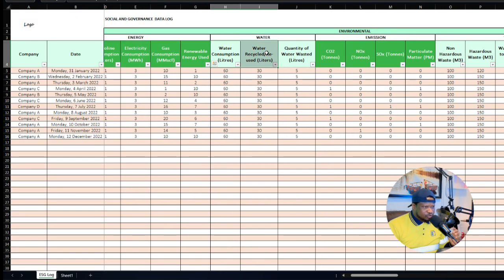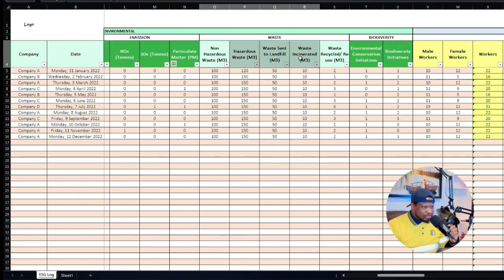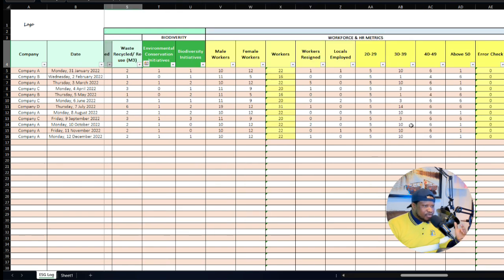When it comes to water, also, we have a section on water that has been wasted. And for that reason, we're using it to estimate water efficiency. And we have also emissions over here. In terms of waste, also, we are looking at waste that has been recycled, and you're going to use that to estimate the percentage of waste recycled, and then the workforce and all of that.